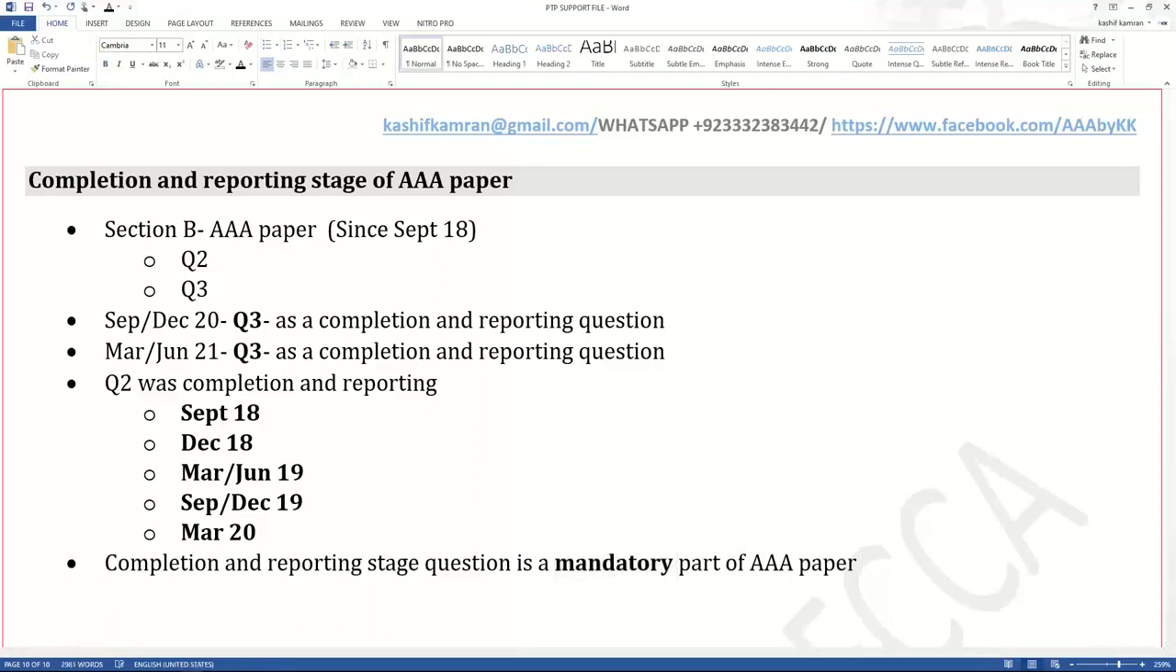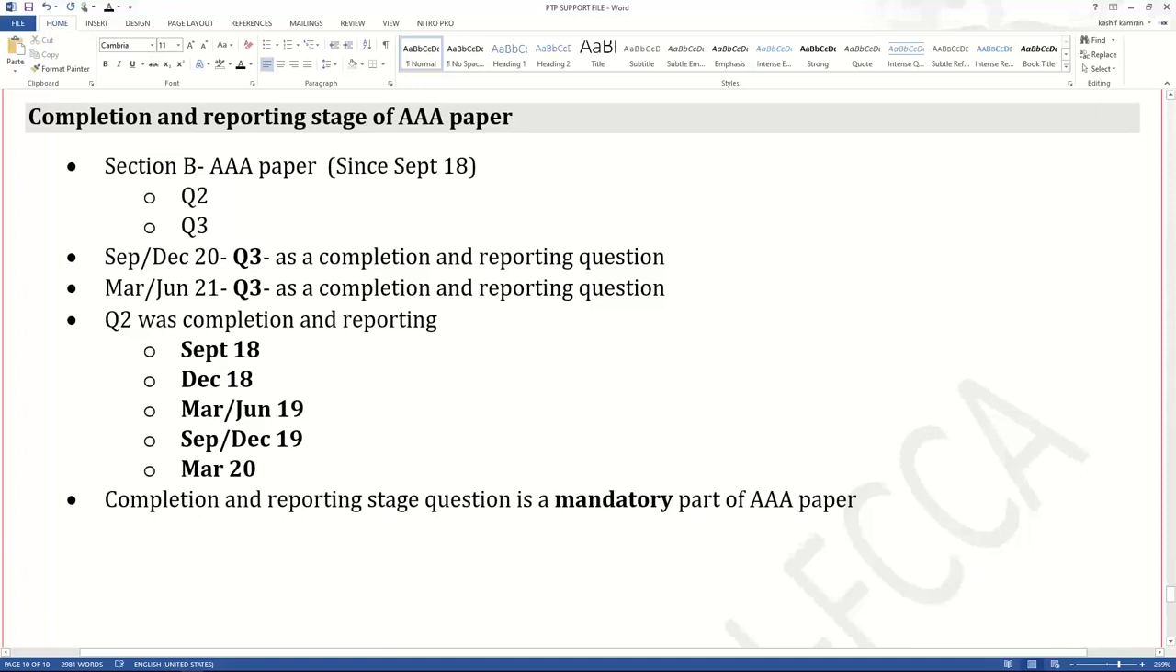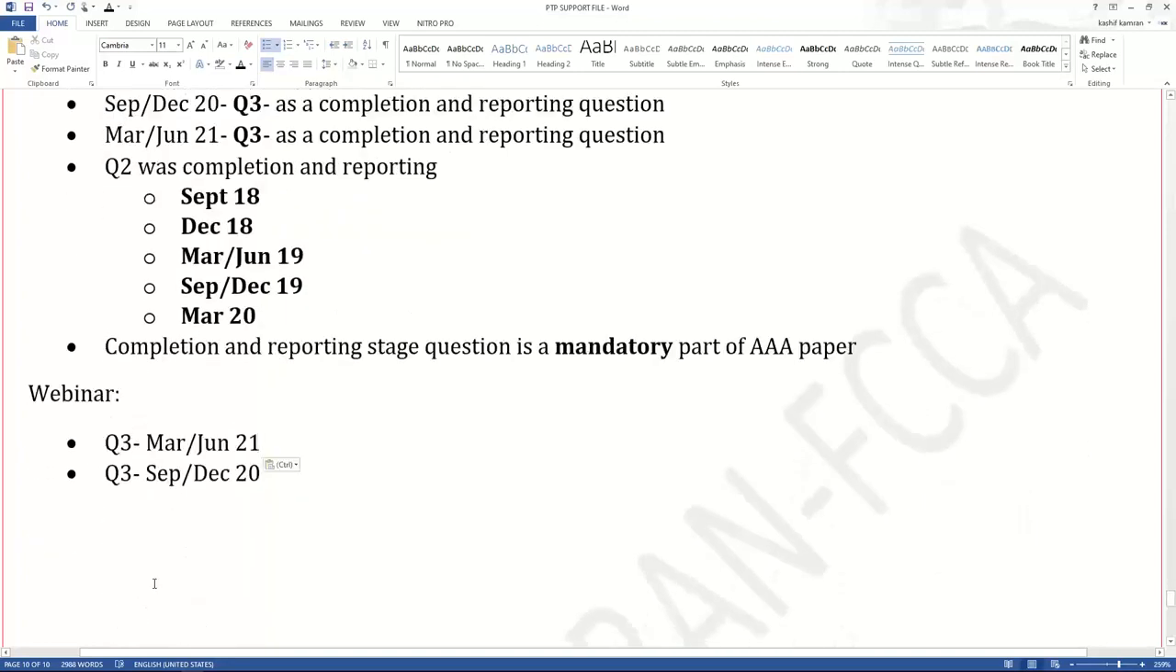Now let's start with the webinar and let's see what we need to focus on. In this webinar, I'm focusing on the 2 recent papers, just to give you guidance on question 3 from the 2 recent exam papers, one being September, December 20, which I will focus on as my second priority, and one being March, June 21, which I'll focus on as my first priority. We will dig inside both to see what the question asks. What is the expectation of the examiner? What exactly does question 3 expect from a student? What is the marking scheme? What you should know to pass question 3 of the AAA paper. So let's start the journey and understand each one of them one by one.